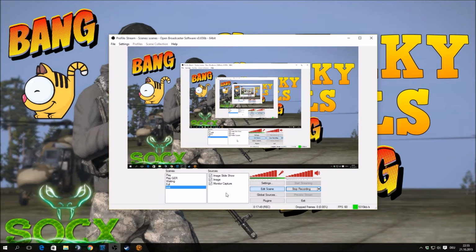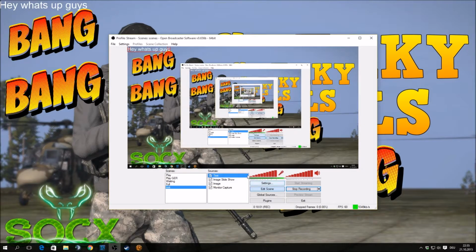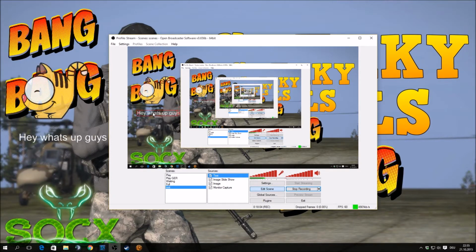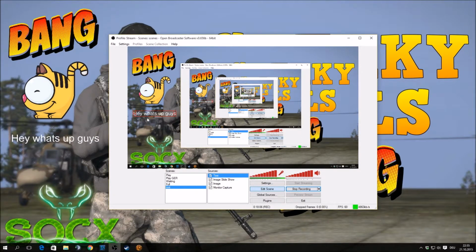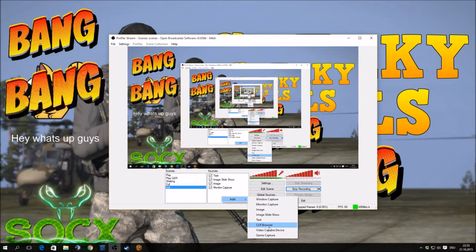Next thing I want to do is show you the text. There's a text file. You can add text inside here. Say, hey, what's up, guys? Say okay. So it directly appears on the screen. Hey, what's up, guys. So I can put stuff inside here. Yeah, next one is the CLR browser, but I want to talk about it later.